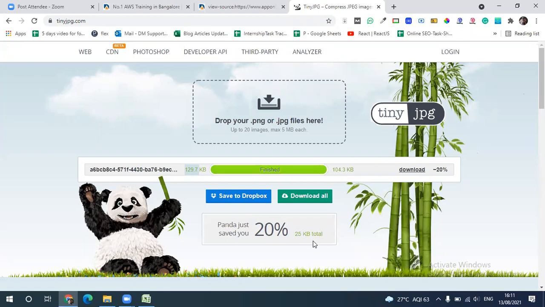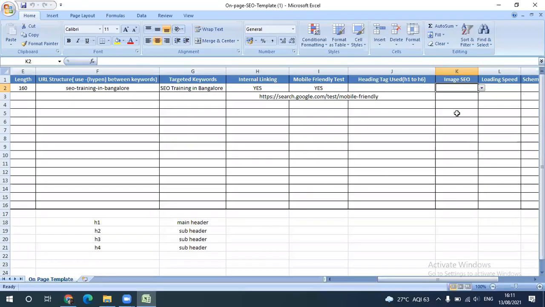This is the one thing I will tell you, the rules, also here itself. What are the rules you have to follow? Here I will write it. Image SEO rules. First rule, what you have to do? Compress the image.